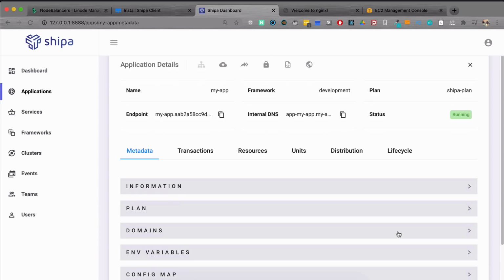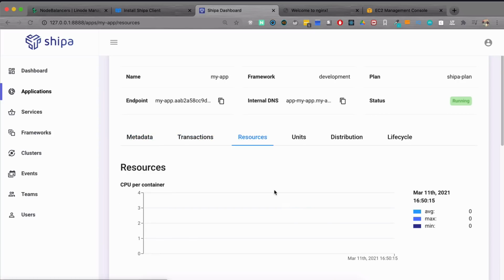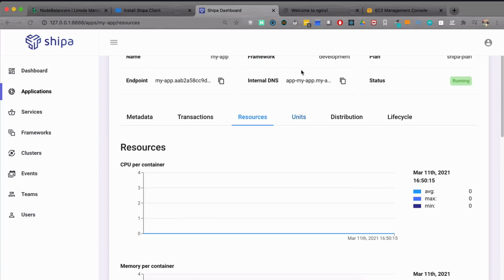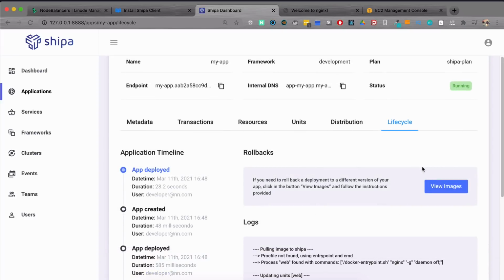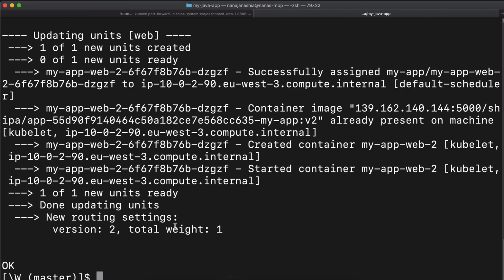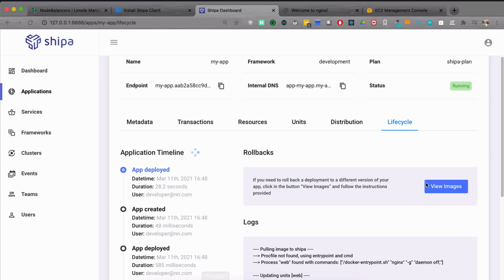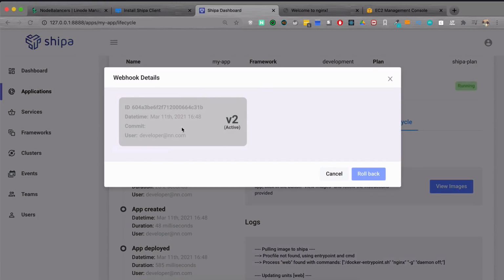And for every application that you create and deploy, you have some metrics here for the application, as well as the Shippa units, which kind of maps to Kubernetes pods. You can use the lifecycle tab to actually roll back the images. So if we deployed another version of our application image, then you would have the list right here, and then you can choose one of the previous images to roll back to.